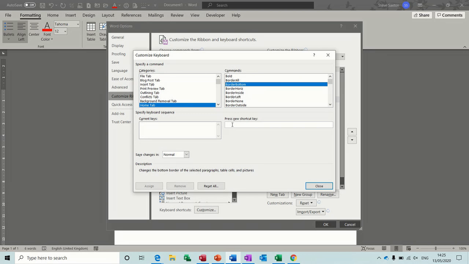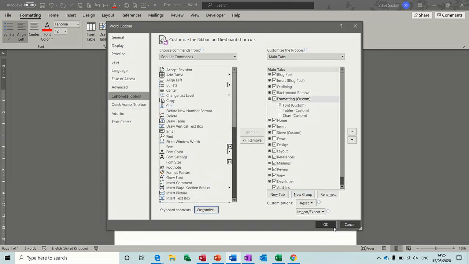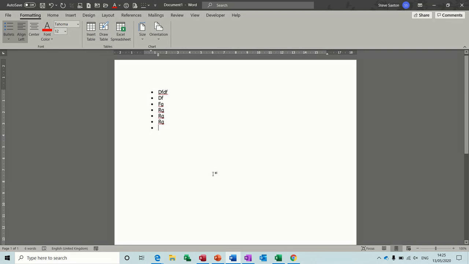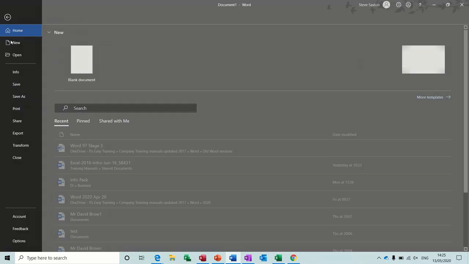So for bottom border, you have to click into this box and then give it the key command that you want. So Alt 4 I'm going to press. So I pressed Alt 4, that's unassigned, so I can just assign that. And then close that for a minute, close that, and then try it. Alt 4, bottom border.